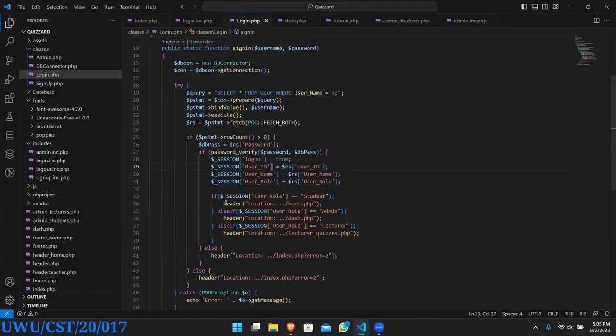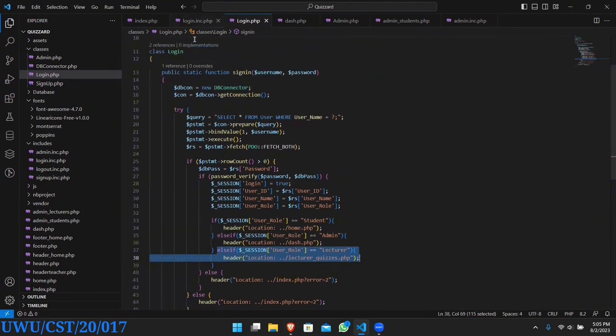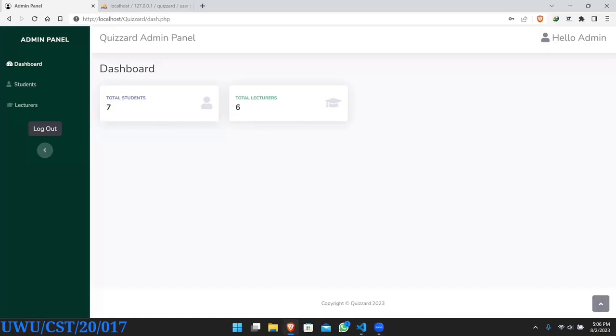If role equals admin, load the admin panel. If role equals lecturer, then load the lecture panel. Also, we are done with the error handling part here. Now we can move on to the admin panel.